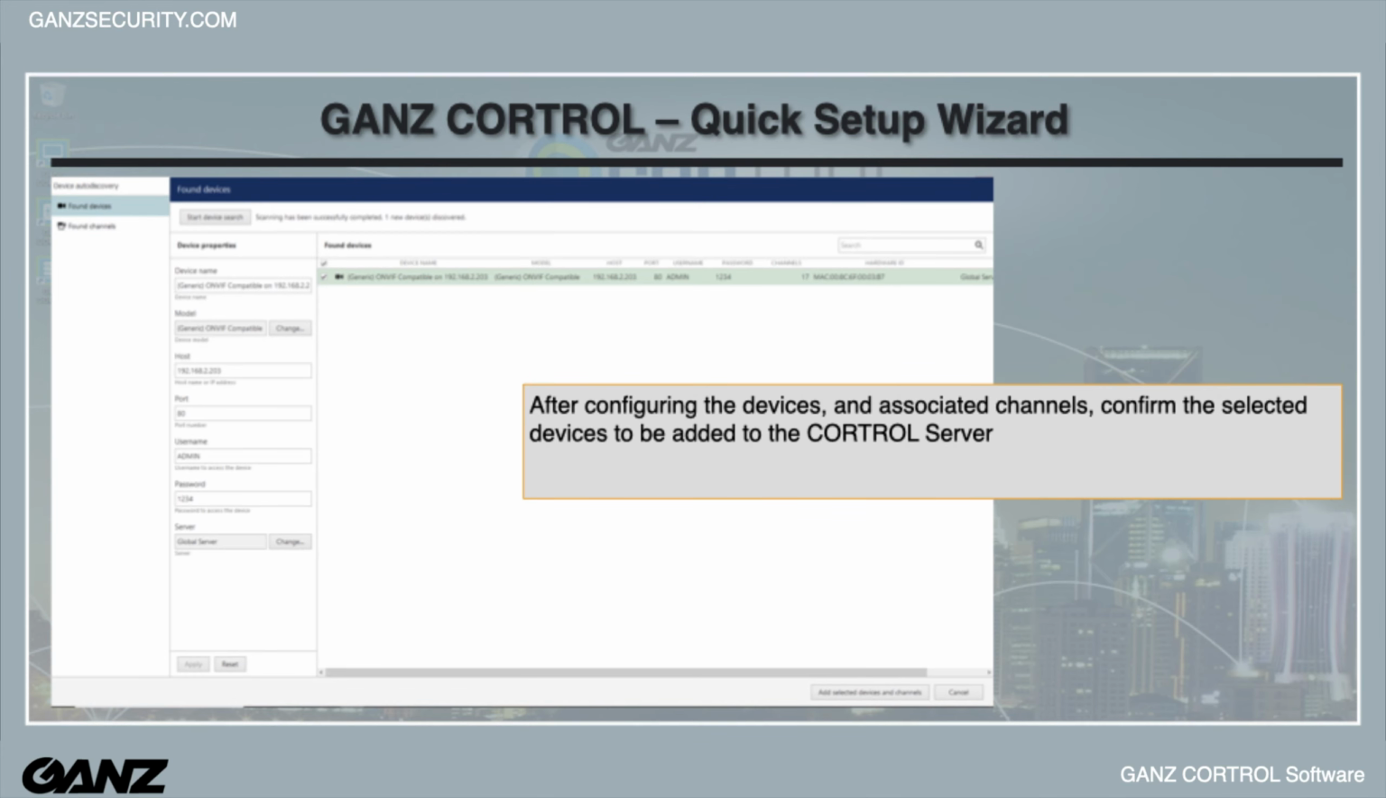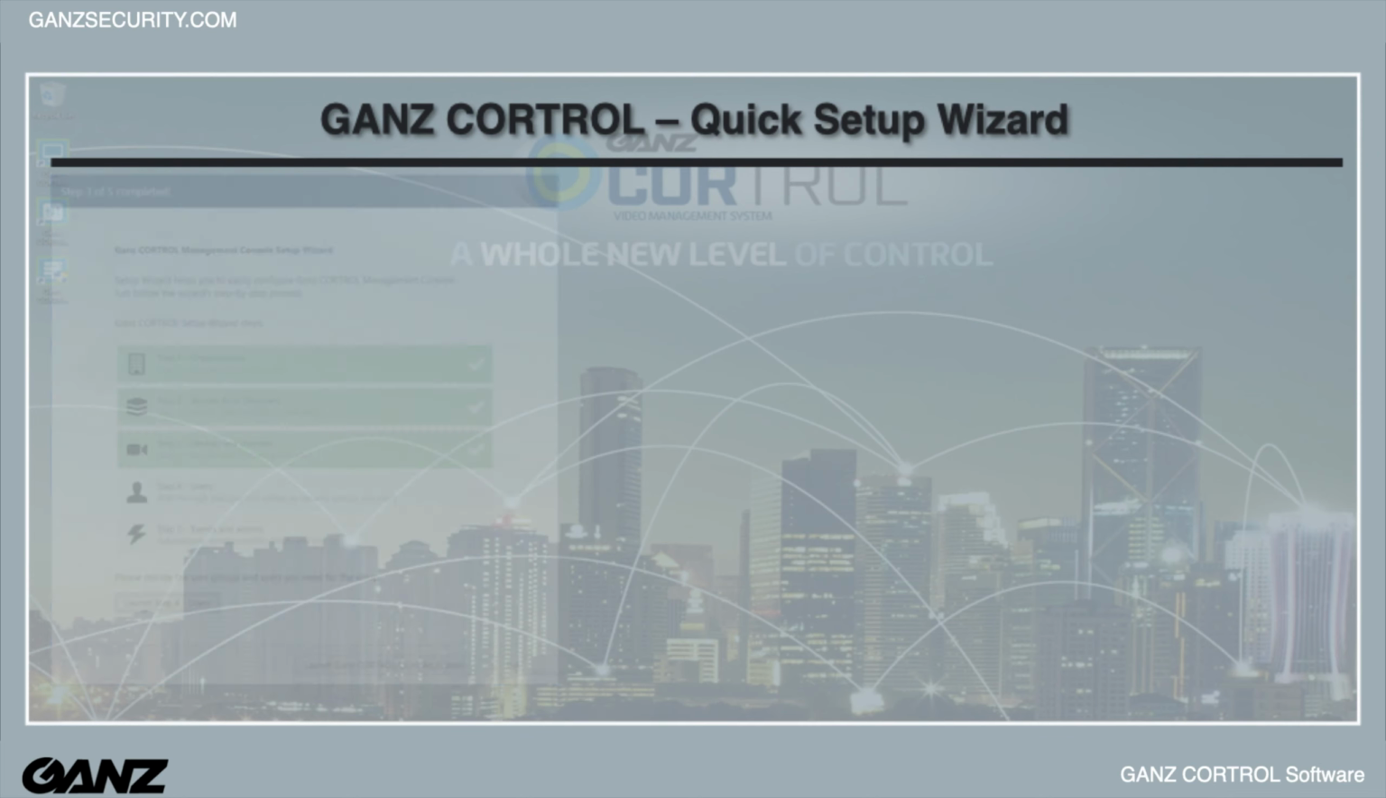After configuring the devices and associated channels, confirm the selected devices to be added to the CORTROL server. Select Add Selected Devices and Channels to continue.